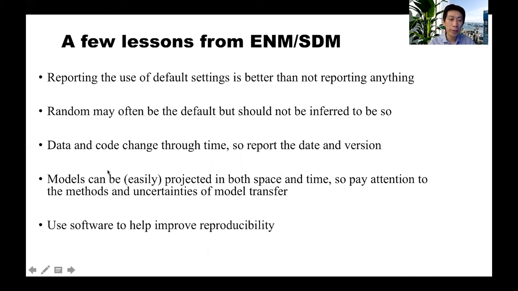Another thing is that random could often be the default, but it should not be inferred to be so. For example, in terms of data separation or selection of background points, I think default could be the common approach. But there can also be many other ways to do it. So that's why random could be the default, but it should not be inferred to be so.